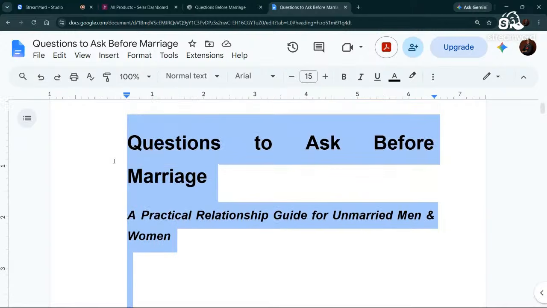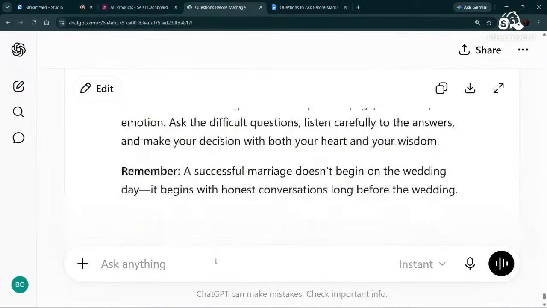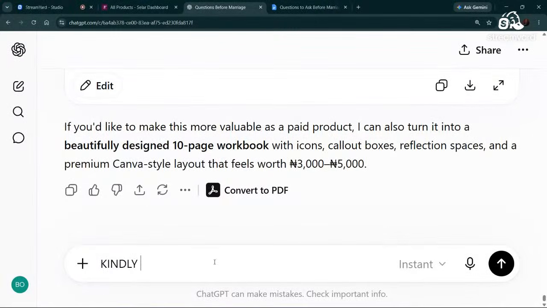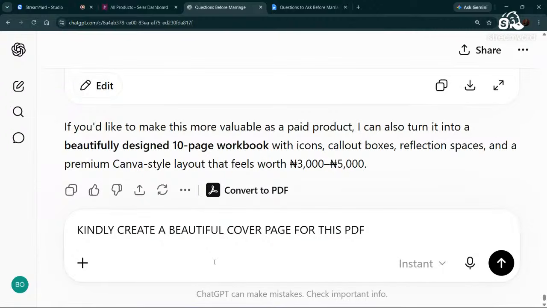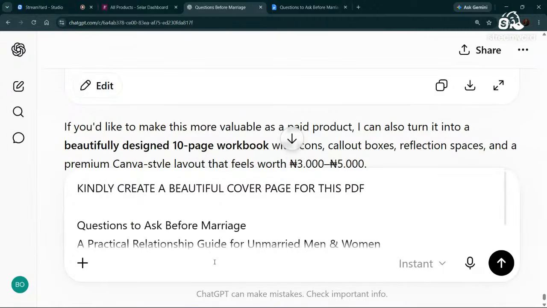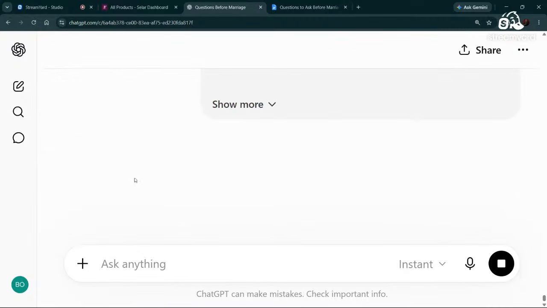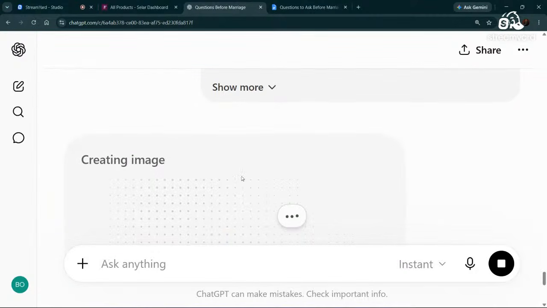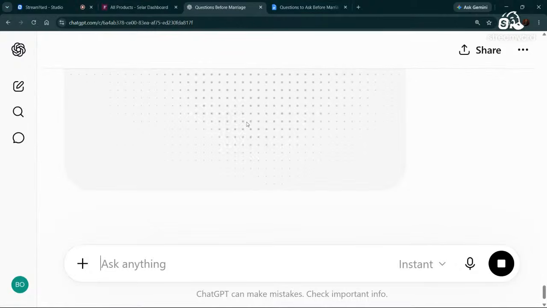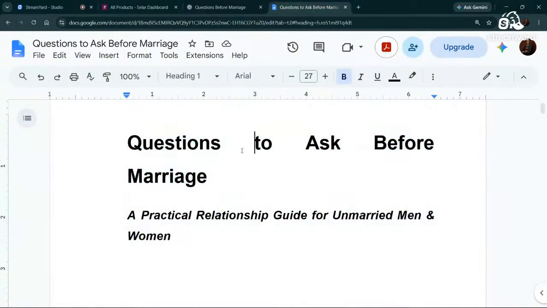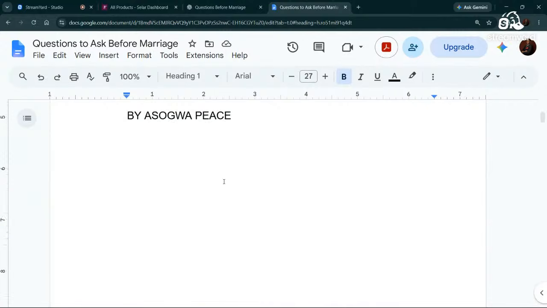So now let me go and create the cover page so that we just put the cover page immediately. So I'll just tell AI, kindly create a beautiful cover page for this book, for this PDF. You don't need to put the details of the PDF, that is all. So AI will start creating an image. While it's creating the image, we are just going to wait for it, and then we add the image at the front.